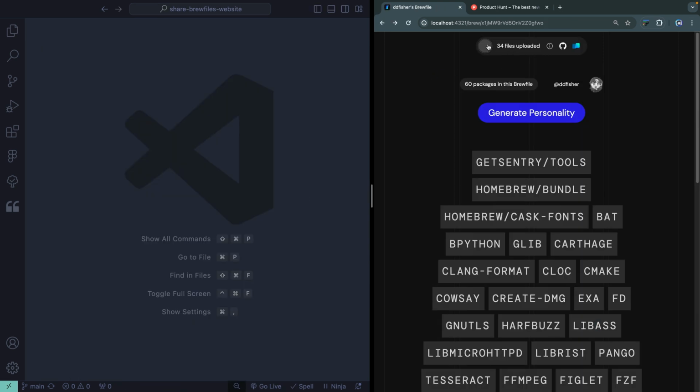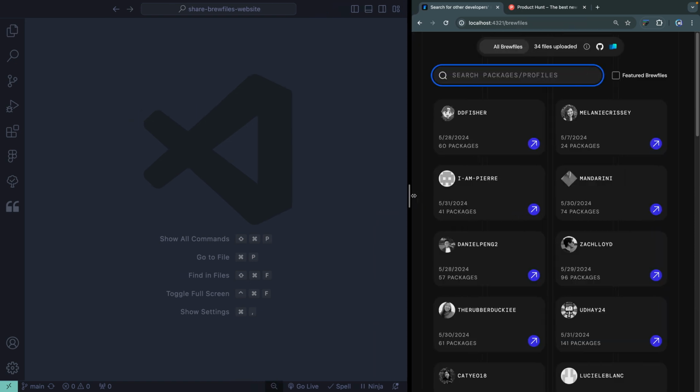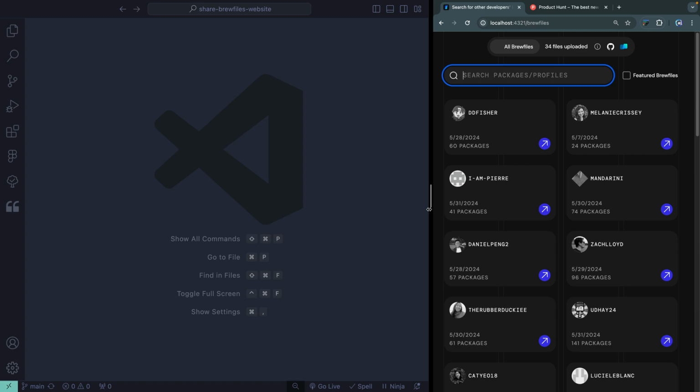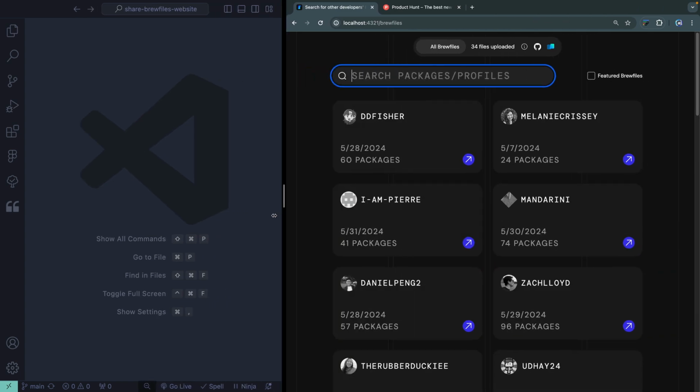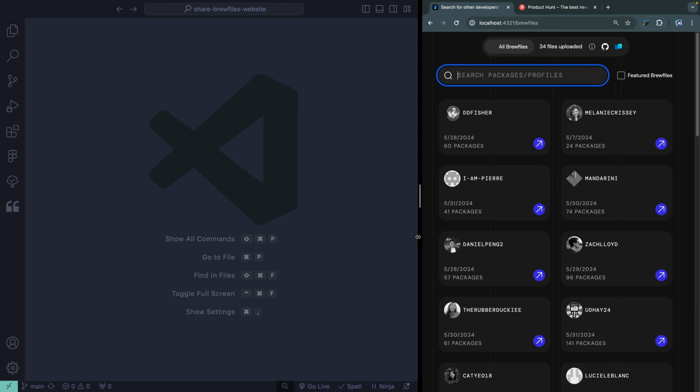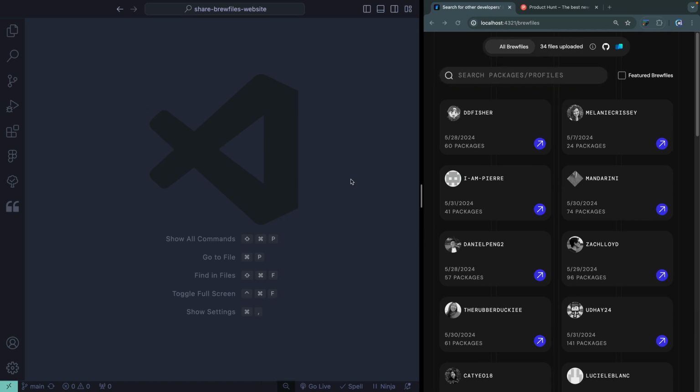If I come over here to all brew files, you can see that as I move this down, eventually it snaps to one, and I want those to be a little bit bigger. Now it's two, so the cards are smaller. Eventually it gets larger and then snaps back to three. So the text needs to change dynamically based on the size of the card, not really the viewport. So let's look at that as well.